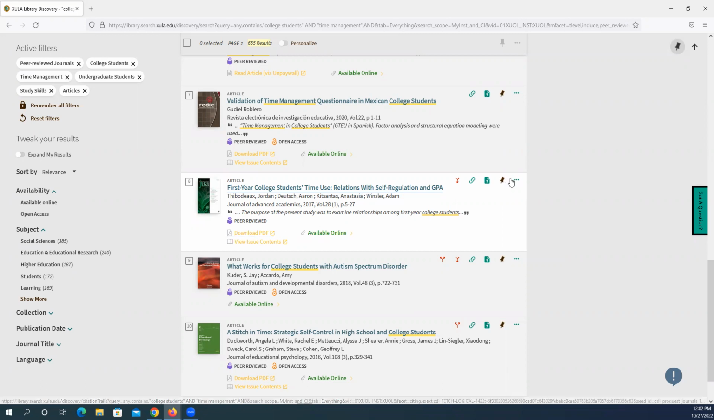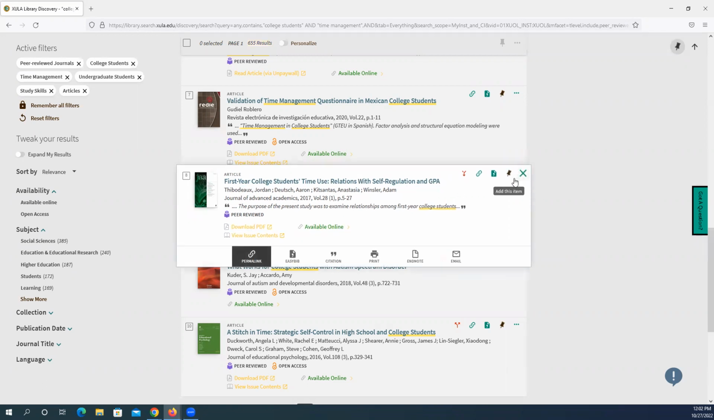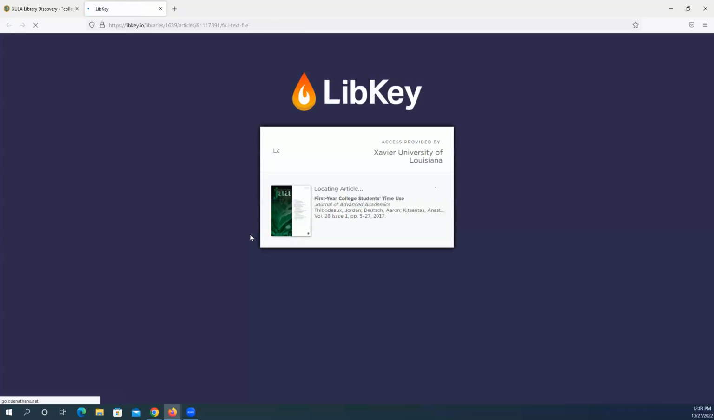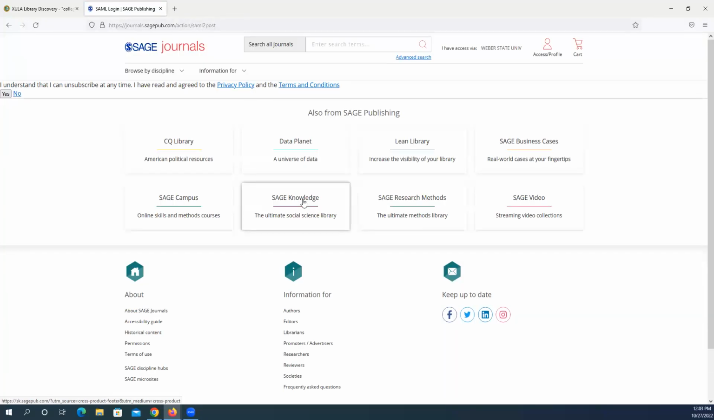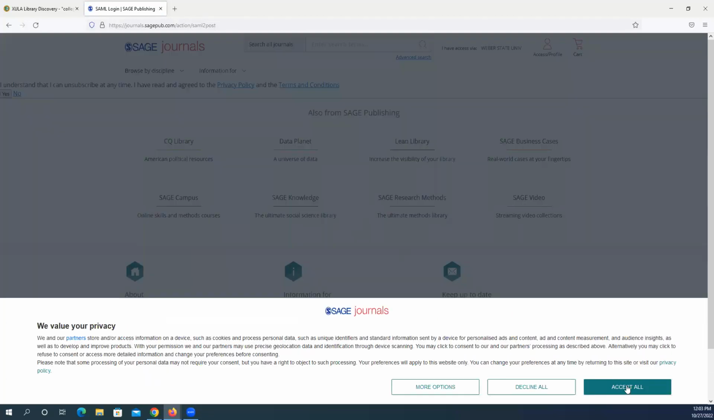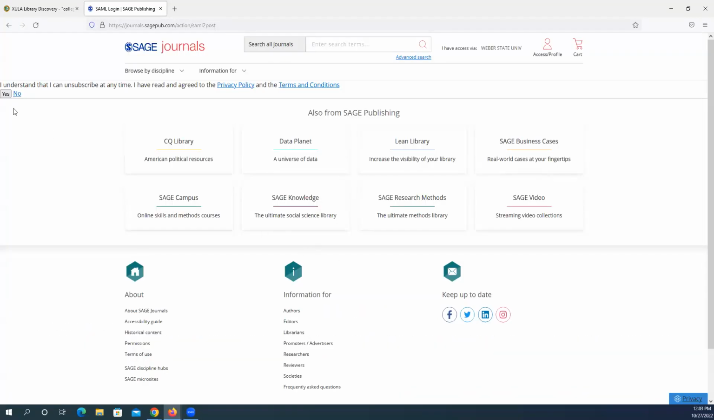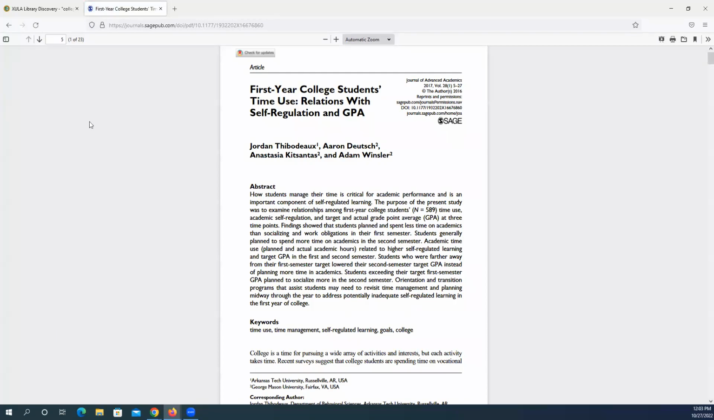And usually it opens up a window, but it's not opening up. So I'm going to download PDF. And this is going to redirect me to the journal that has this article. And there it takes me directly to that journal article right here. So now I have access to this.